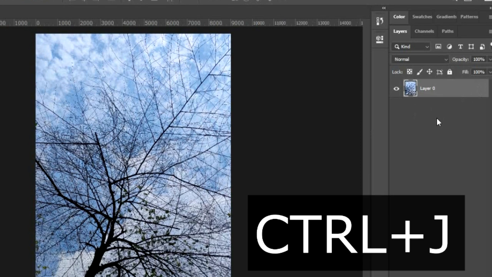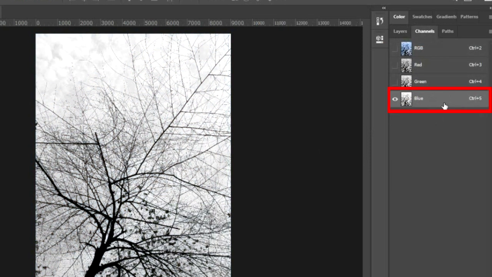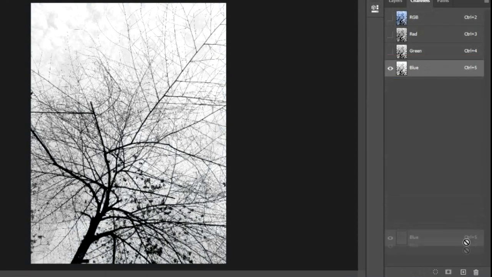You need to press Ctrl J to make copy layer. And then click channel and make copy blue channel. You just click on channel and push to make copy. And the outcome you got one more channel.